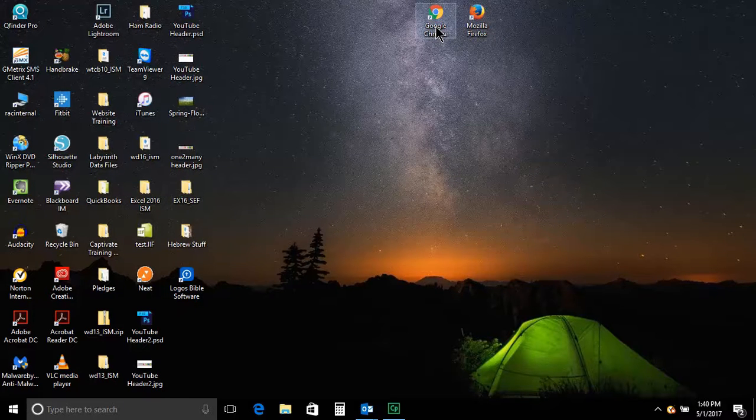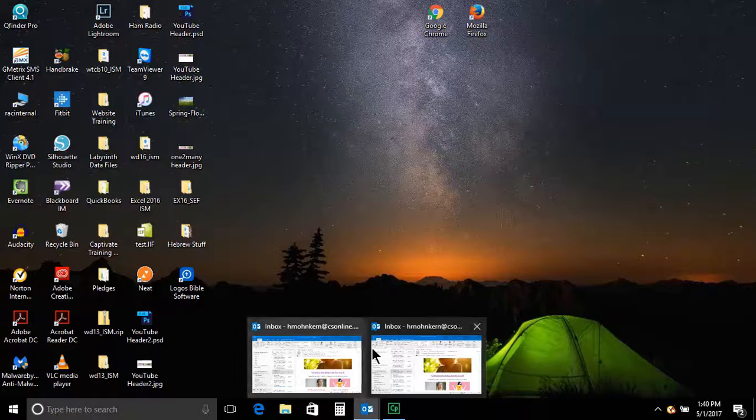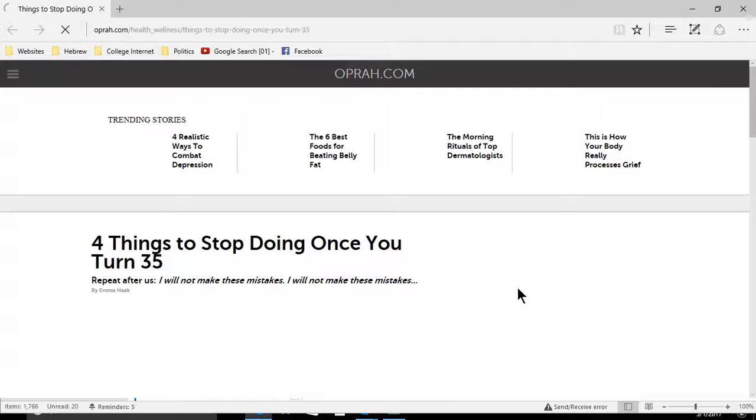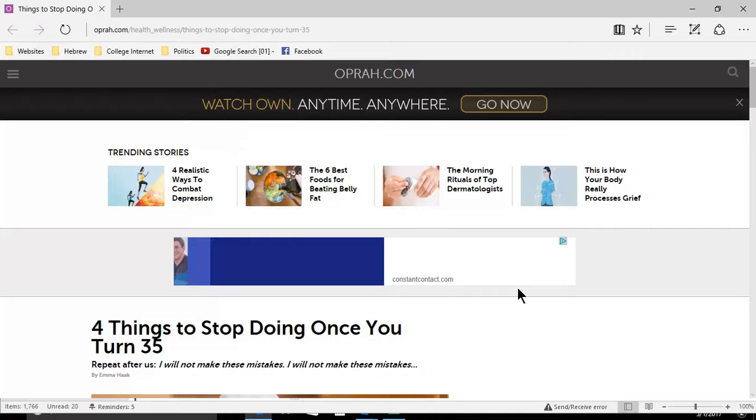But what does that mean, default browser, and why does it matter? Well, I'd like to show you something here. When you are in your email and you click a link inside of one of your emails, it will automatically open up a browser. You don't really get a choice as to which browser it goes into. And sometimes that can be a little irritating if it doesn't open the browser that you want it to.